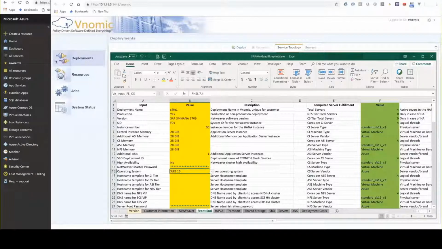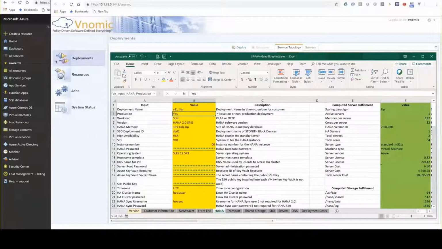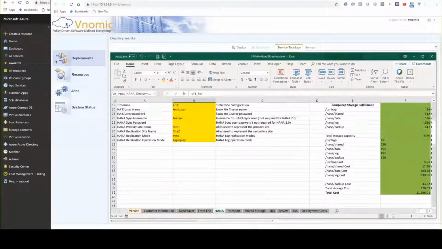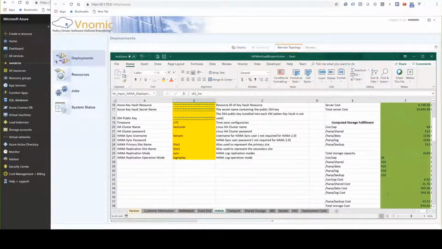Moving to the HANA tab, we decide on options including Production or Non-Production, HANA version, and HANA memory sizes. Vnomic supports deployment all the way up to 32 terabytes in scale-out mode on Azure, followed by the High Availability option, HSR or VM Restart for the HANA tier, and we select the OS options.